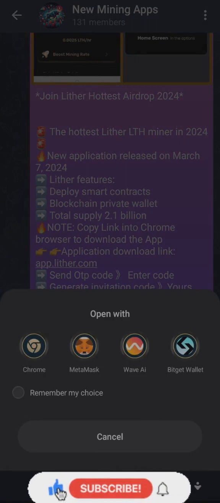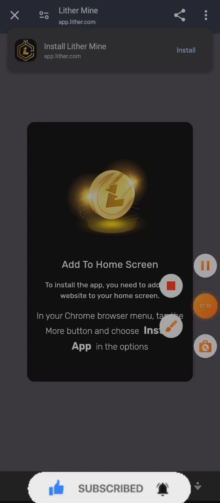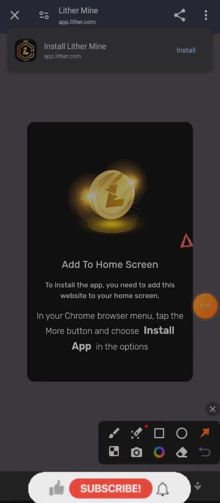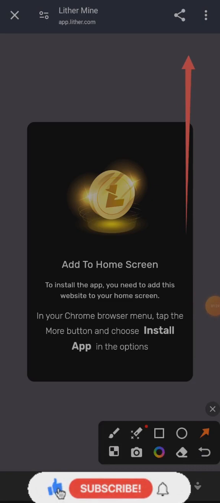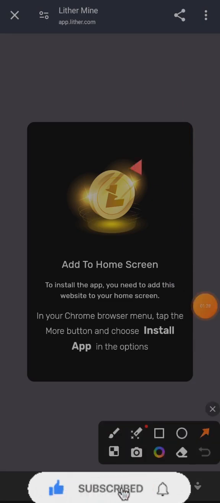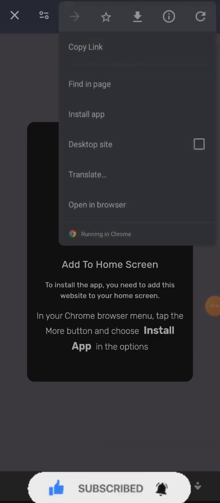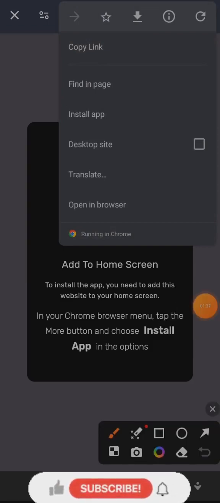Now when I click on the link, I will have to select the browser which I want to use. I'll click on Chrome. When I click on Chrome, it directs me to this next page and it's indicating install. And just in case yours is not showing install, you come to the menu here. When you click on these three dots on the header section, you click on install. You can see install, which is the third option here.